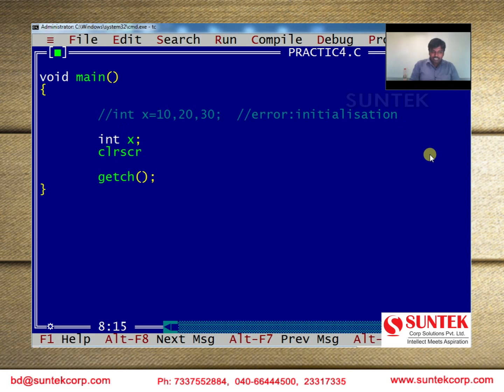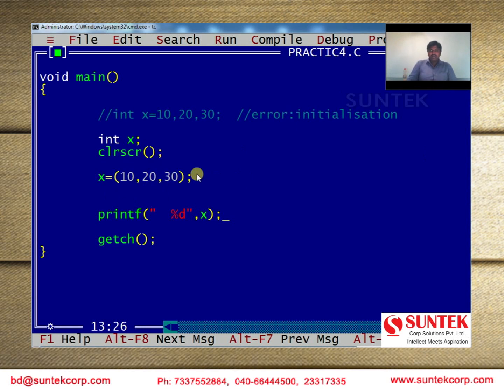Assignment, can you use it in assignment? Yes or no? See, x equals to 10, comma 20, comma 30. This one is valid or not? Yes, it is valid. It's not an initialization, so it is valid. Print the x value. If I print x, what is x? Comma operator returns the right side value.